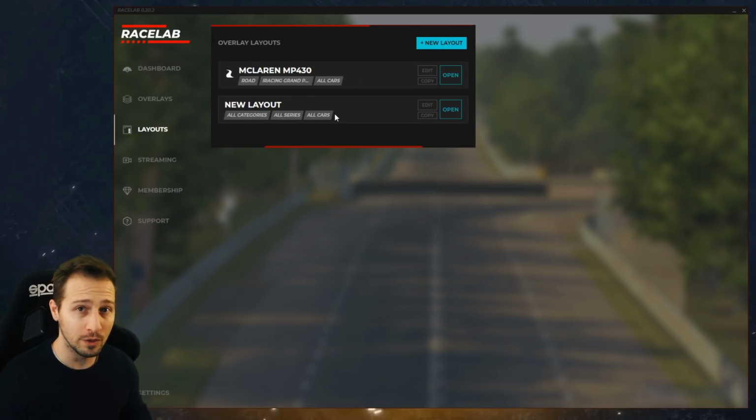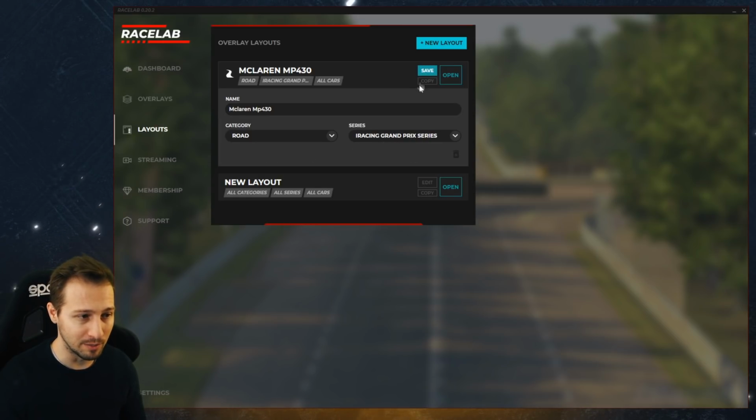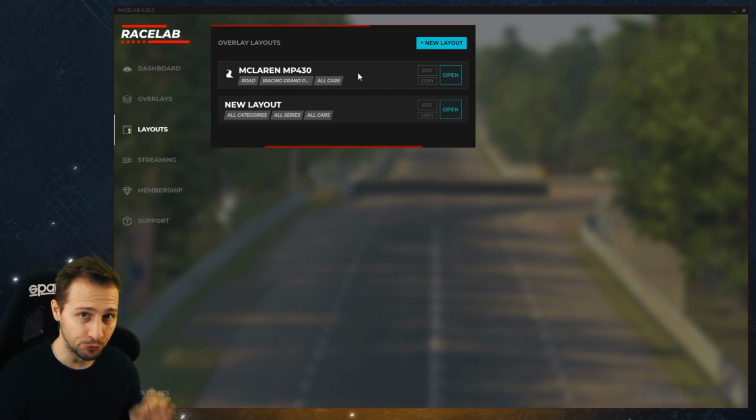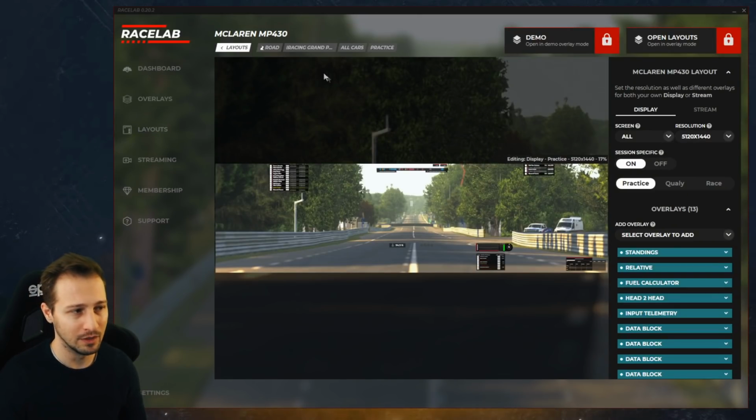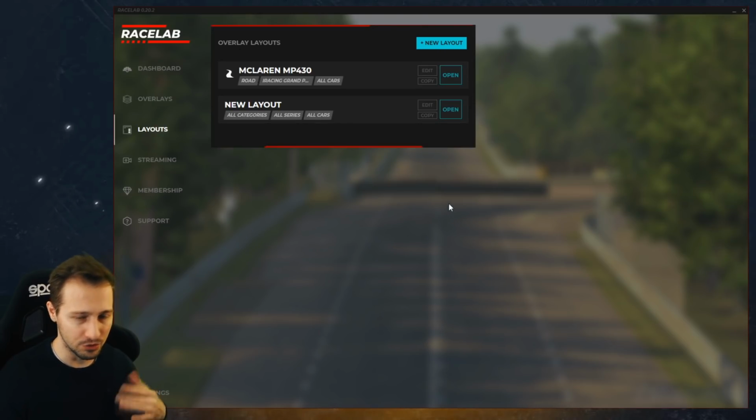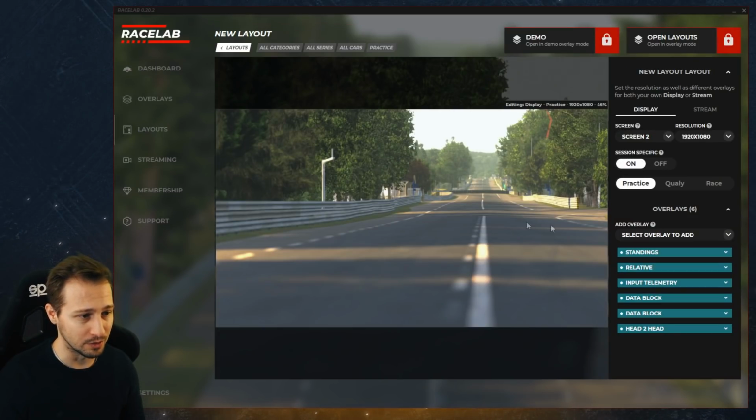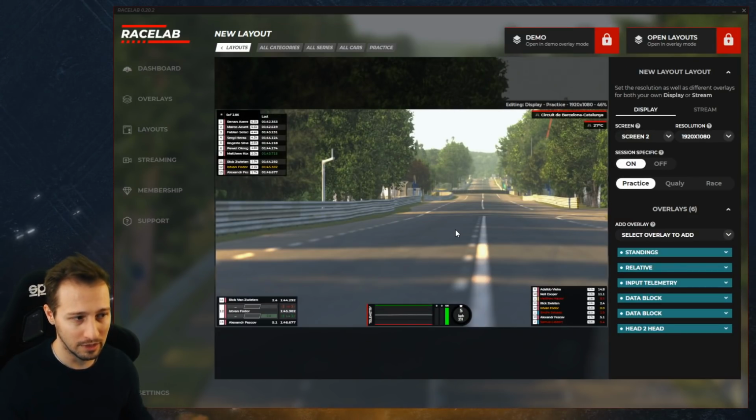And the following configuration means that whenever I sit in this series, iRacing Grand Prix series, this layout will activate, which means that I will see this screen. If I go back and join an oval session, this layout won't activate, just the following one will activate. So this is going to be for all categories, all series, all cars, and I would see this in an oval series.